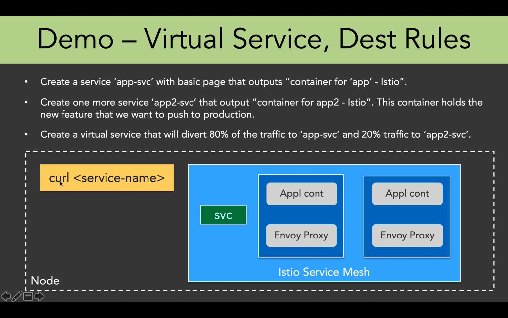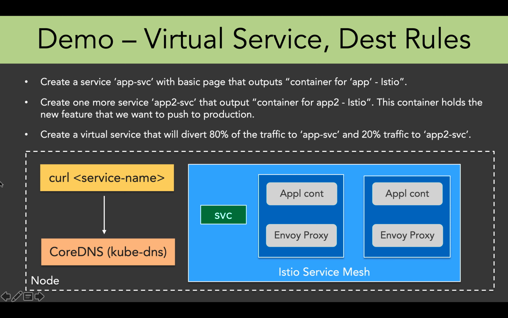So when I ran this curl service name, it went out and checked the CoreDNS server or the kube-dns, whichever you want to call it, and it was resolved to the service IP address and then went to the service and did a load balance across the pods. So you see the problem here, it was never able to connect to the envoy proxy. So as it was not able to connect to envoy proxy, the routing rules were also not applied.